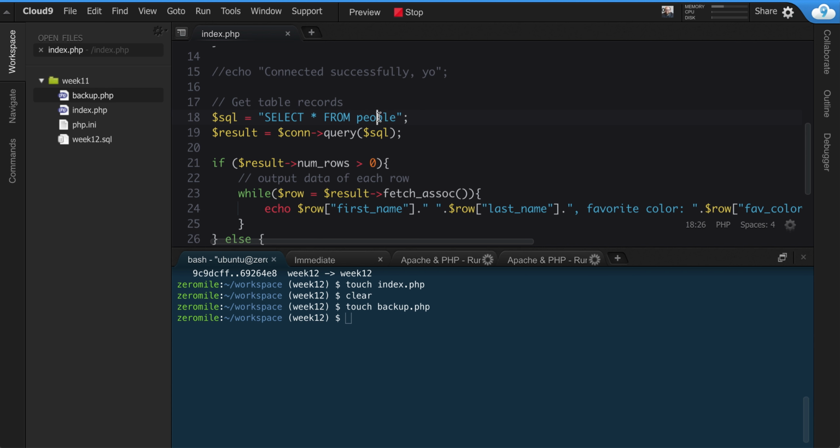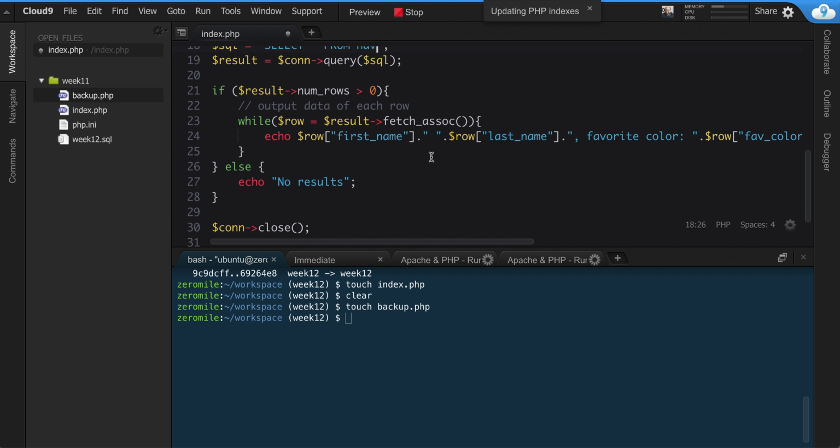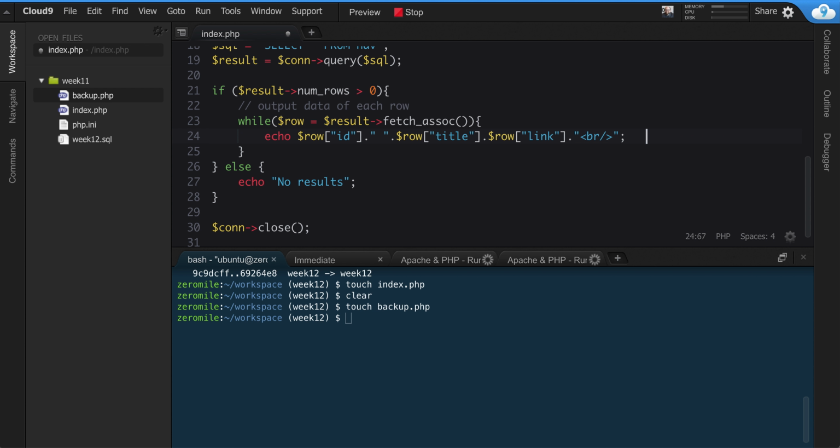Simple changes. Number one, the first thing we're going to do is we're not going to access the people table now. This time we want to access the nav table because we want to pull the navigation elements. And just for demonstration, I'm going to change this to ID. I'm going to change last name to title, and I'm going to get rid of that and change fav color to link. All right. And then save.